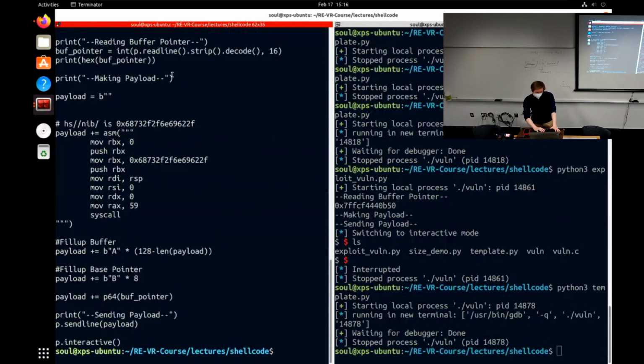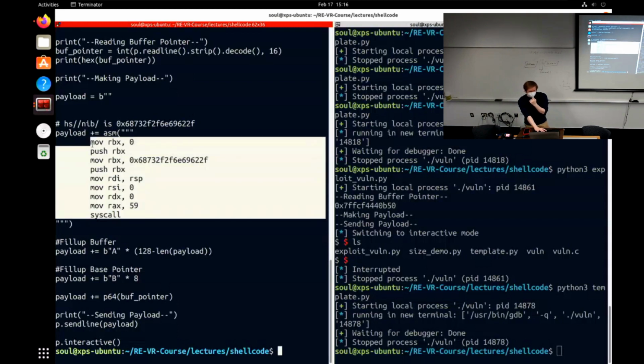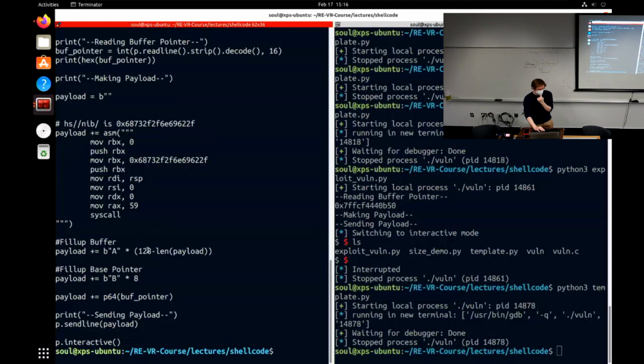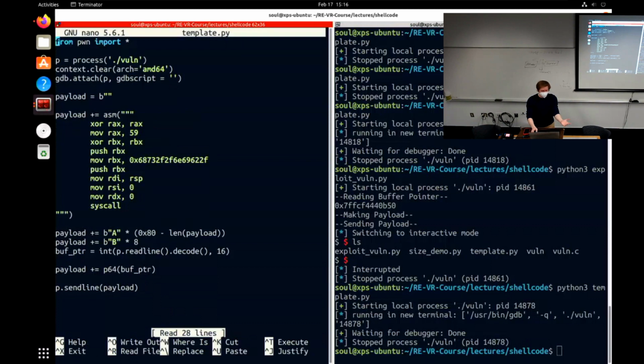But this is roughly the same thing. We do the payload, and we fill up the buffer just like last time. Fill the base pointer, add the return address of the buff pointer, and we send it, and I run p.interactive. Maybe it's because I'm not running interactive. Any questions on this while I try to debug my script?